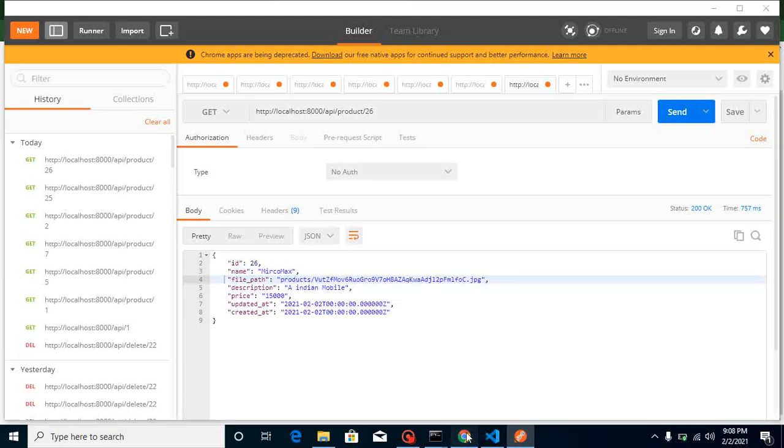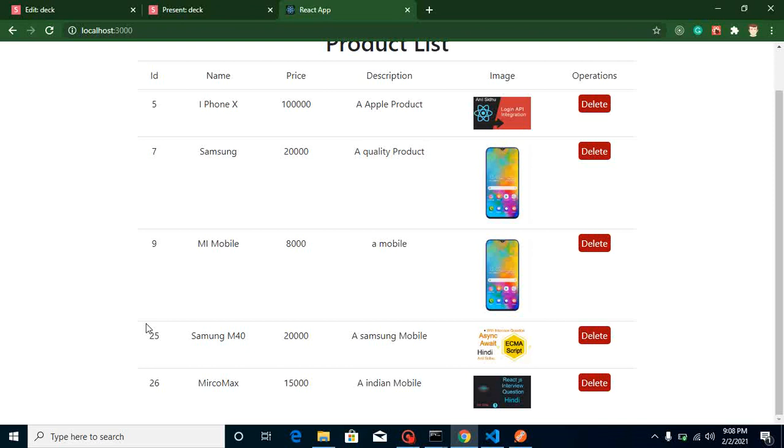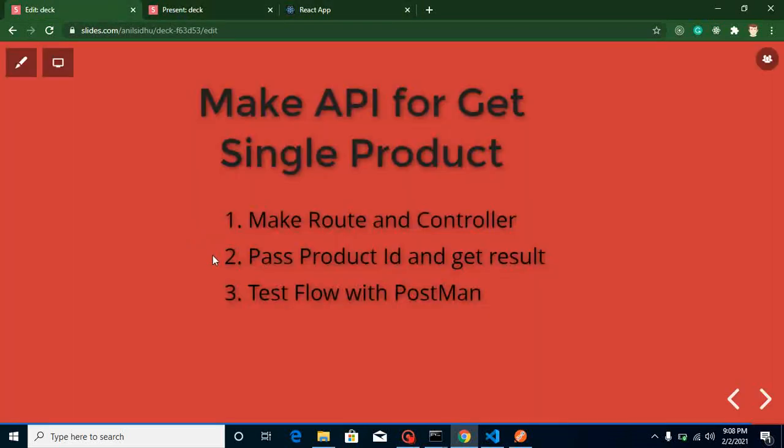So in that way, you can create an API for getting a single result at a time.